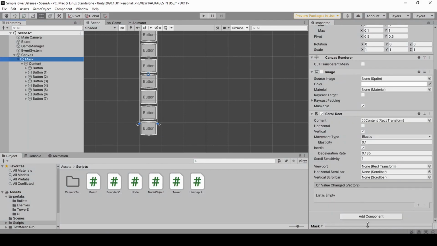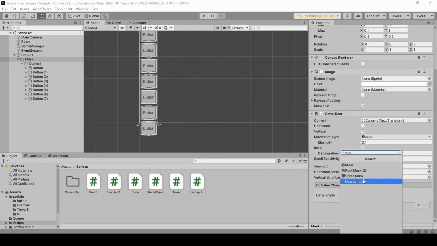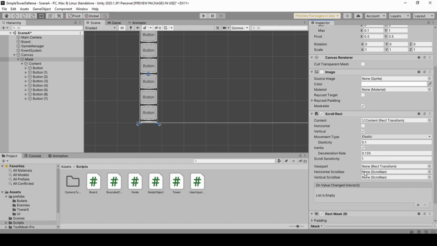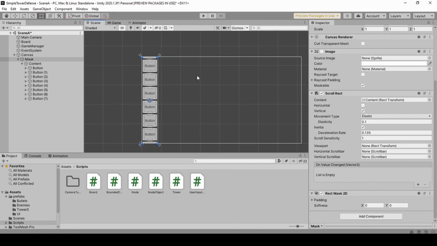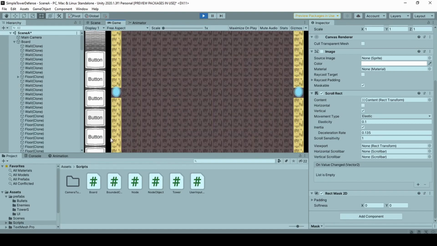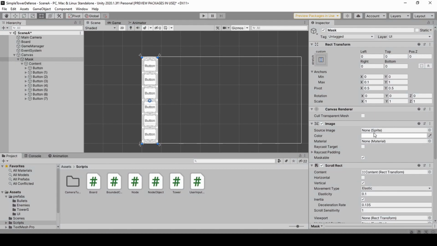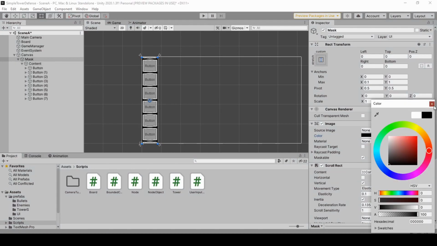Now another thing I want to add is a mask. So rect mask 2D, and now it's just perfect. So maybe we can set this to be black or something.